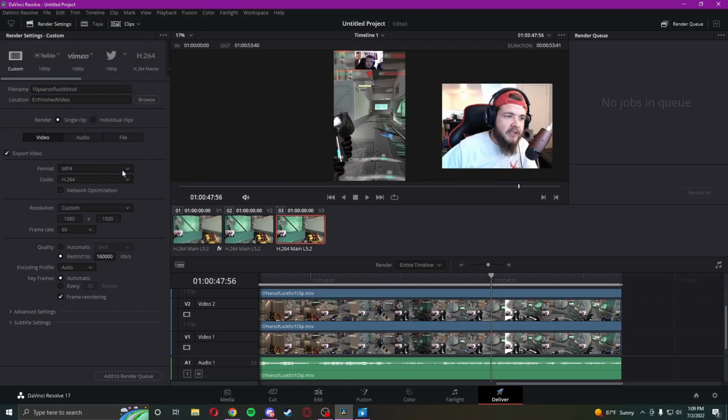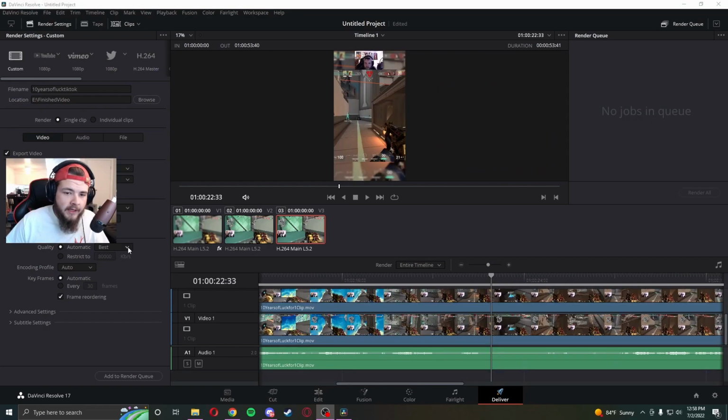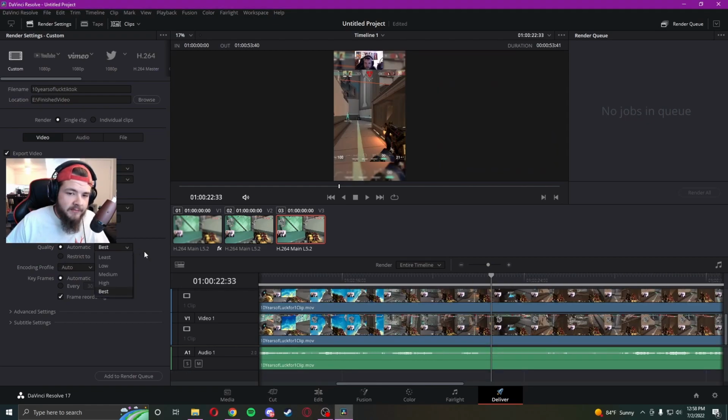Make sure the format is MP4. Check your codec for H.264. And then make sure your resolution is on custom 1080 by 1920 with a 60 frame rate. And for this, I don't hit best. A lot of people do. I saw a video a long time ago that said if you change this, you want to double the kilobytes per second. So this is at 80,000. You put 160. And then you're all good here.